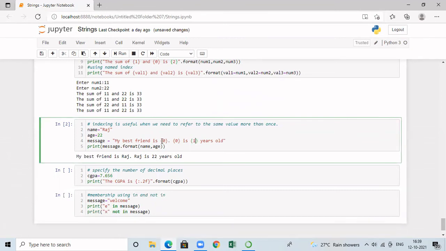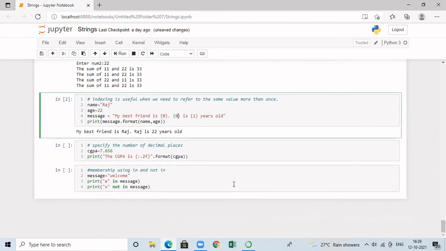So in this, the 0 index is referred in two different places. In both the places, we are referring to the same value. So whenever you refer to the same value in many places, you can make use of this indexing. And when we deal with floating point numbers, we can even specify the number of decimal points to be printed in the output with the help of this formatting function.